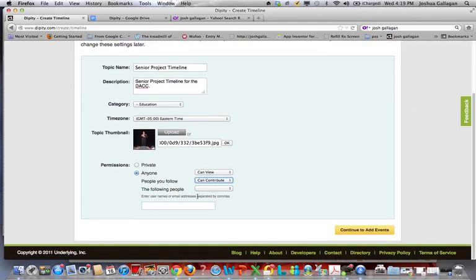Okay, and then for the following people, you can actually just select by username and email address who can share this with you. And let's say you want your whole class to do this. You would obviously give them editing privileges or contribution privileges, and then put their email addresses in there. And then at some point you could turn this off and lock it so that no one else can edit and contribute once the class is done. So I'm going to go ahead now and click continue to add events. And that will complete it. We've actually created a timeline. Now we're going to add content to this timeline.